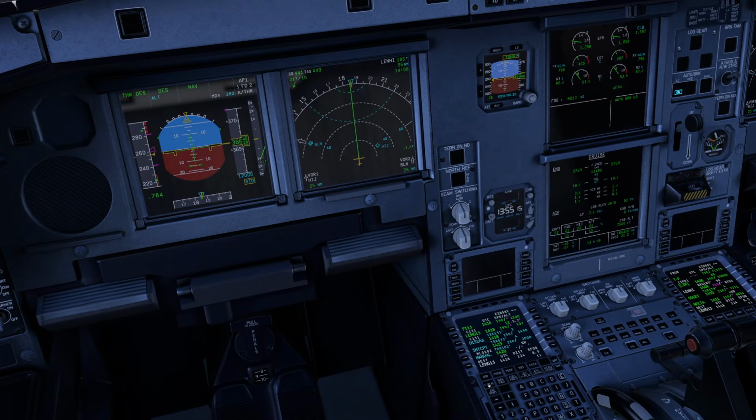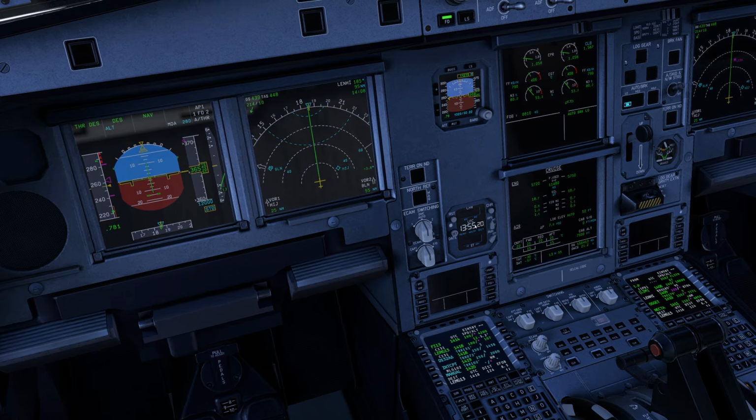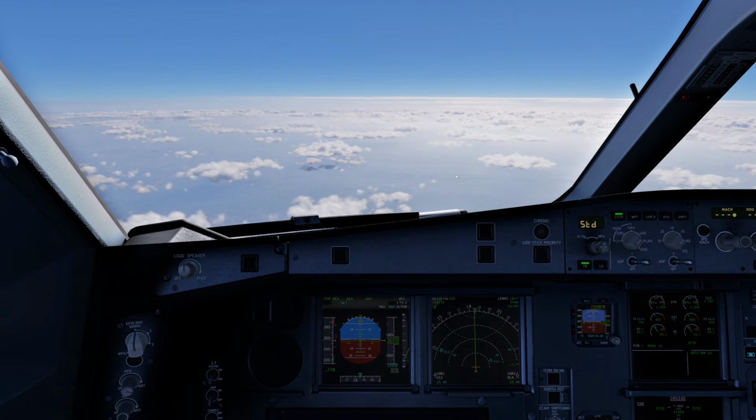So we should be landing around about 14:18, and it's currently 13:55. So I'll put the seatbelt signs on about 20 minutes before landing, in 2 or 3 minutes' time. Let's have a look outside.